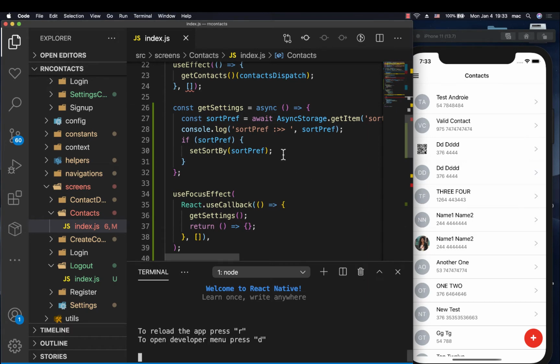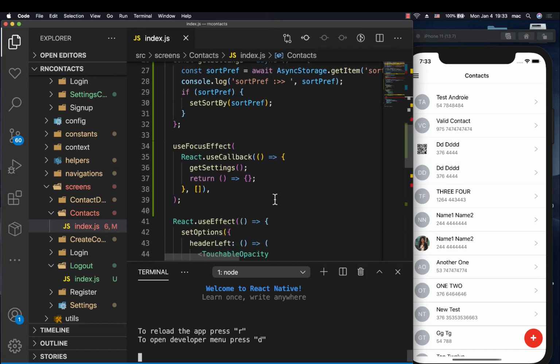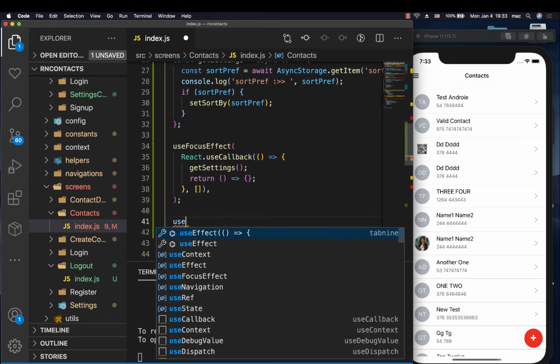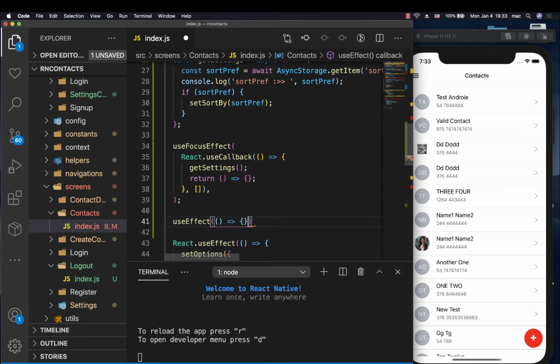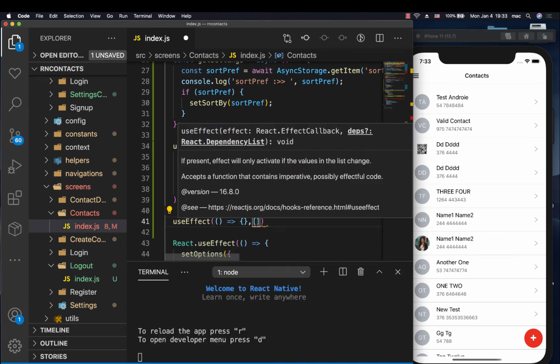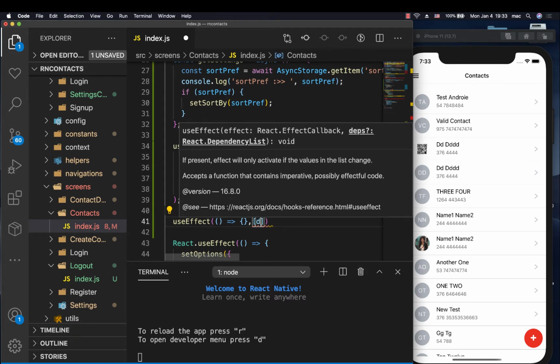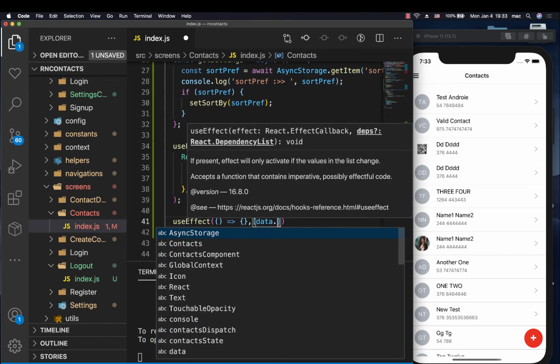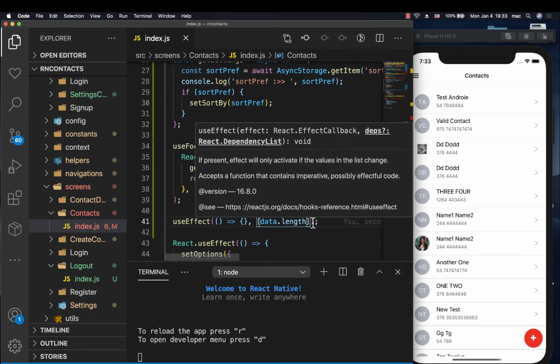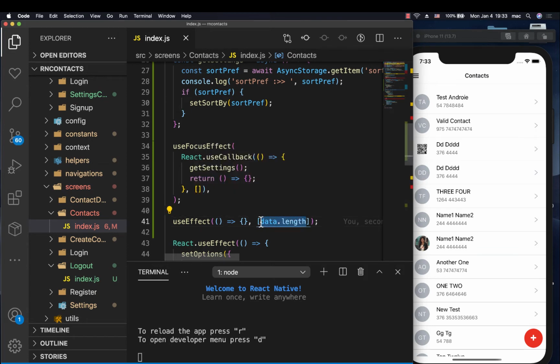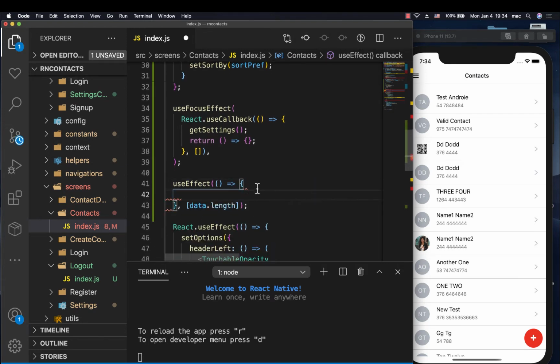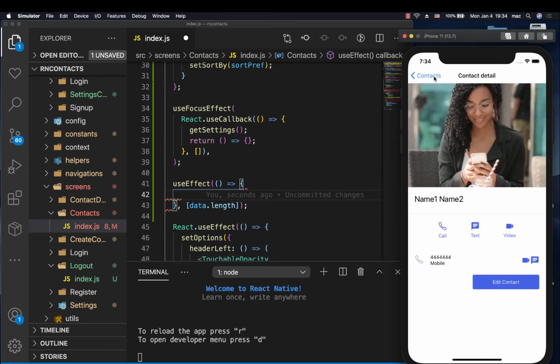So for us to know that something changed, we are going to need to check if the length of this list has changed. Now remember, we have a hook called useEffect. With useEffect, we can run some code when something in the dependencies changes. Remember our list is in data, so we're going to have data.length here. Every time data.length changes, we'll know that something was maybe added or removed. When it's added, we're going to look for which one was added, and then navigate to the details using that item.